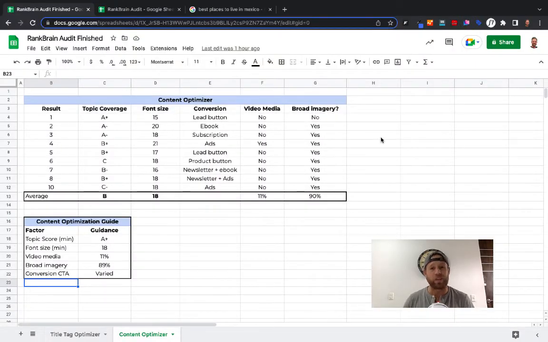Second thing that we need to do is we need to figure out how to create content that keeps people on the page for a very long time and make sure, ideally, that they never go back to search again and click on another result. So we want them to stay on the page and we don't want them to go back to search results. And we're going to use another template in order to do that.